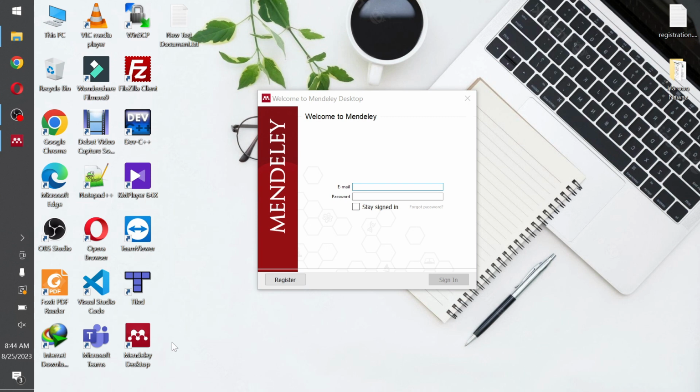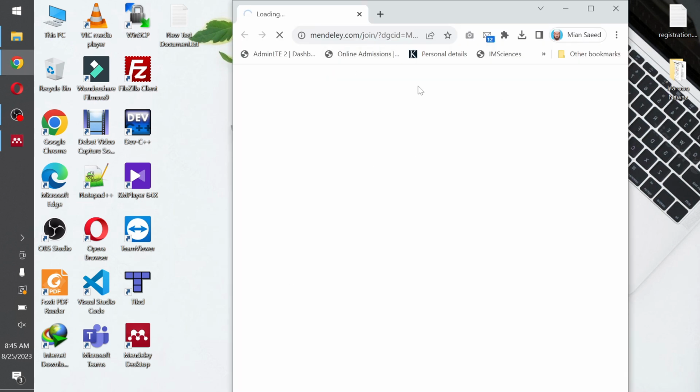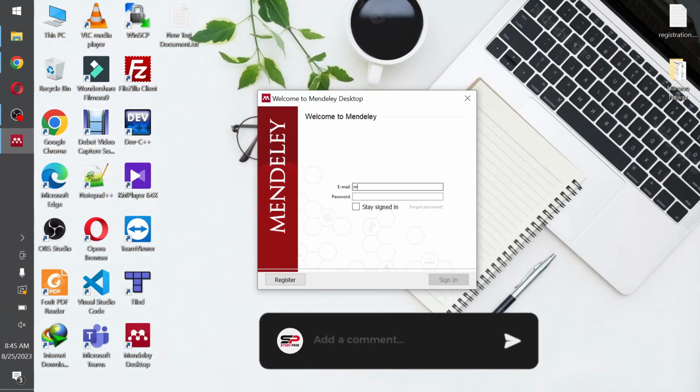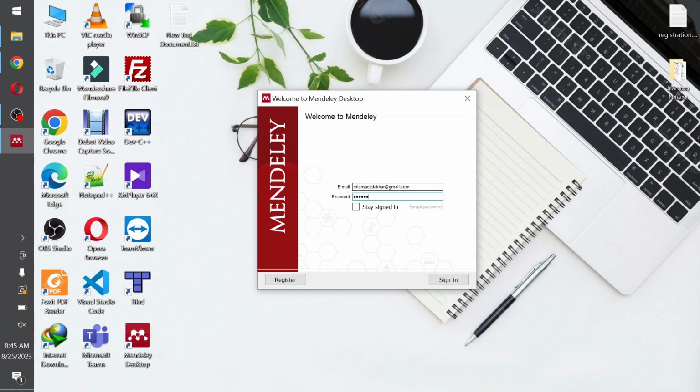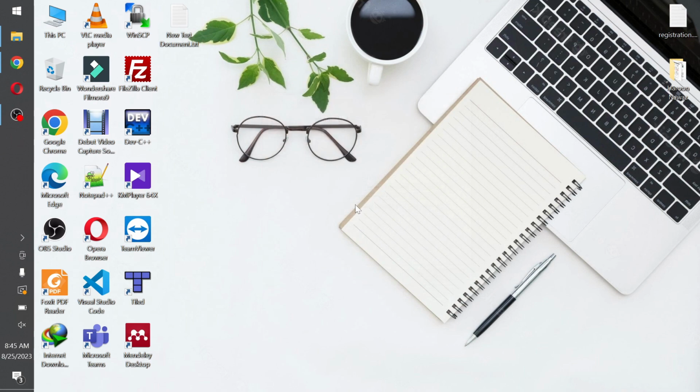So one thing to note is that you will need an Elsevier account for using this Mendeley Desktop software. If you have a Mendeley account, you can log in with that account. If you don't have that account, register here for your Mendeley account or for your Elsevier account. I already have an Elsevier account, so I'm going to log in here. It's my account. Let me log in to the software.